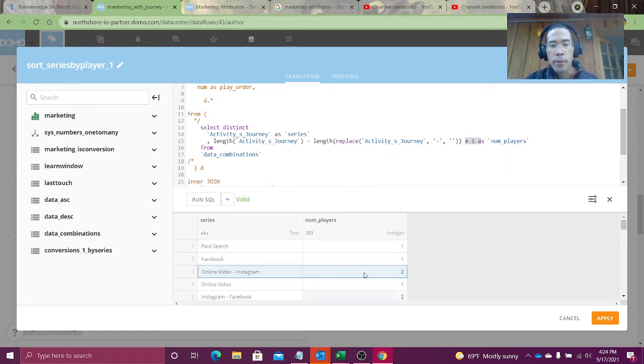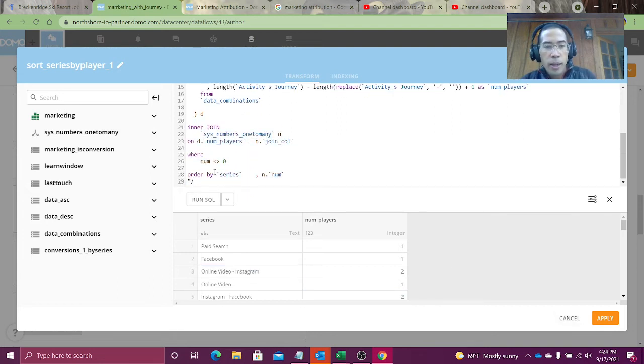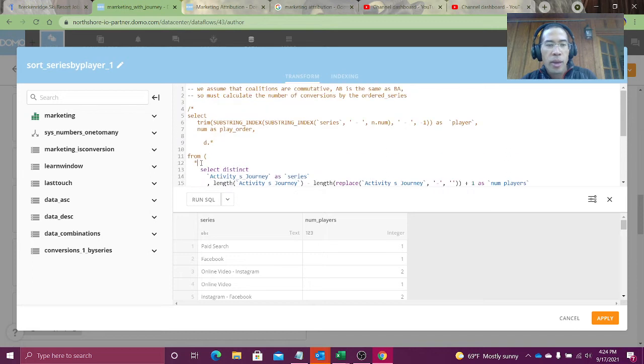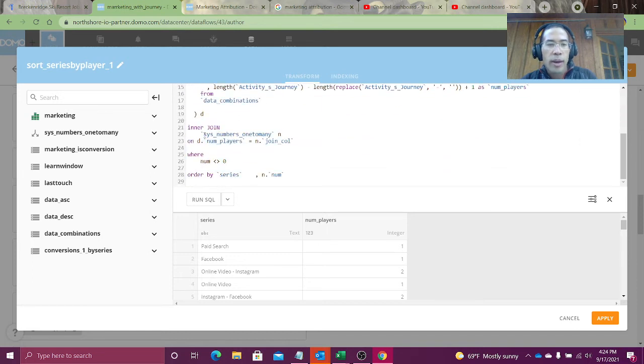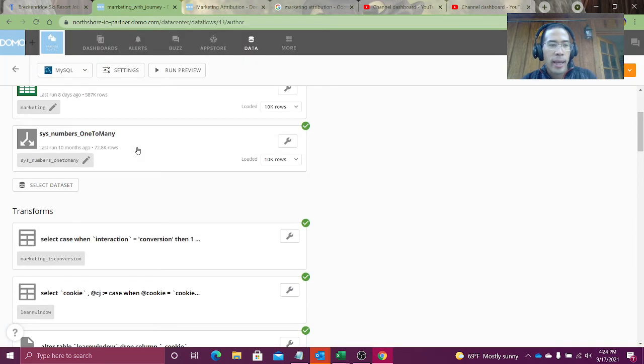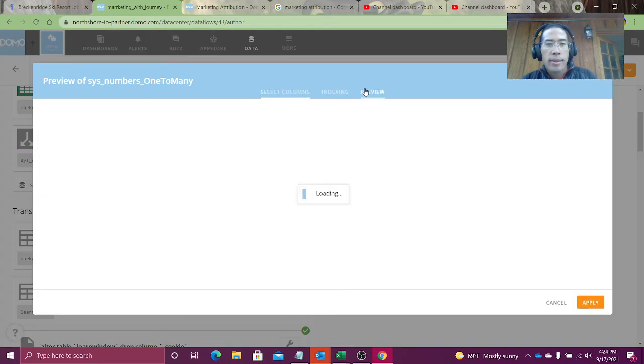Cool. So now that I know that there are 2 players in online video Instagram, I want to duplicate the row for each number of players. Then I want to keep the first and the second player in this string. Again, check the tutorial. Those of you who've been keeping up with my channel know where we're going with this. We're going to jump straight over to my one-to-many table. The one-to-many table looks like this.